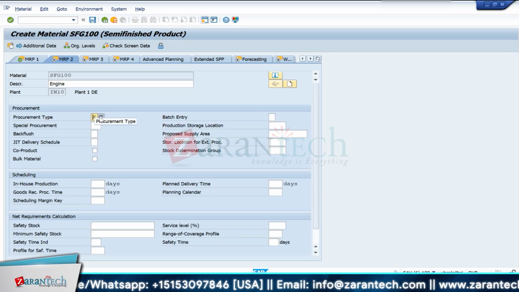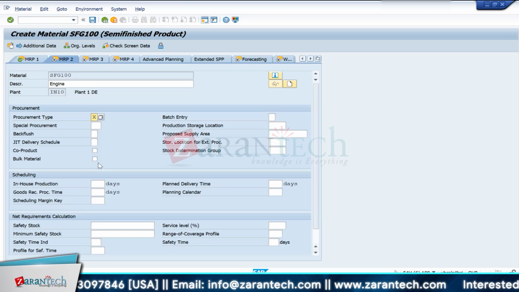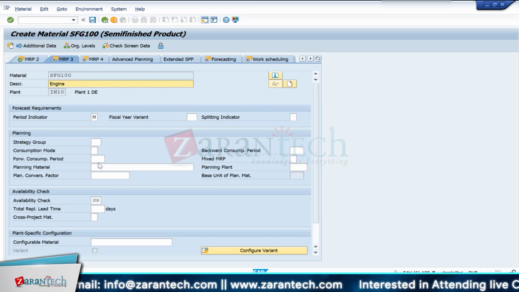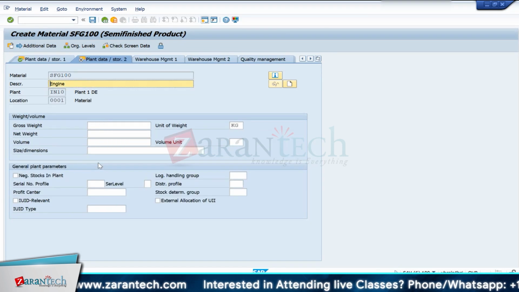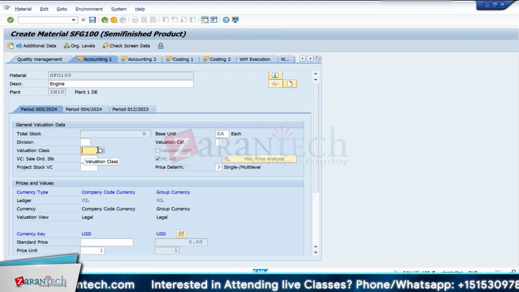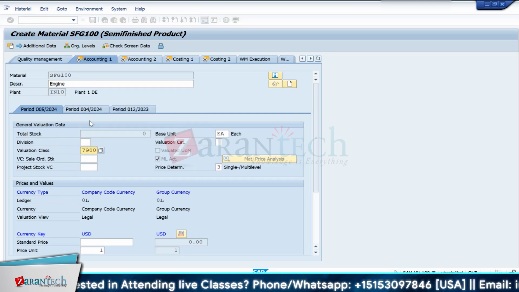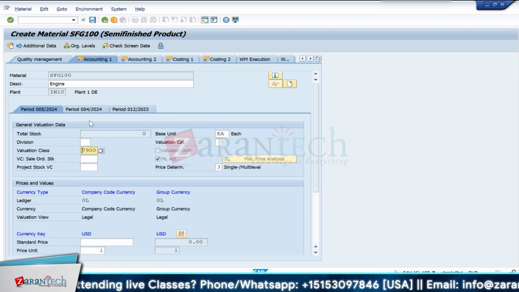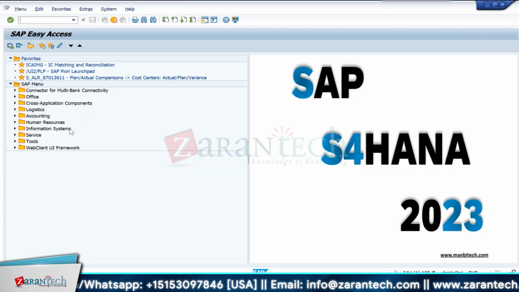So SFG also, let's keep it X. Let's assume you can create it as procured and you can also manufacture it. Okay. And so valuation class, semi-finished product 7900. Okay. I think 7900 we need to enter in the OBYC setup also.